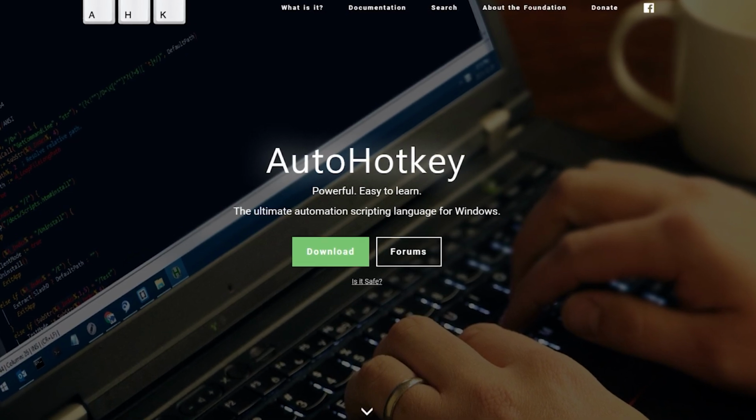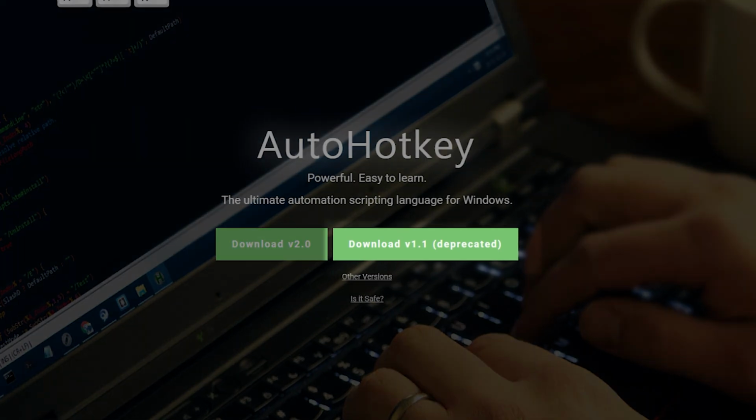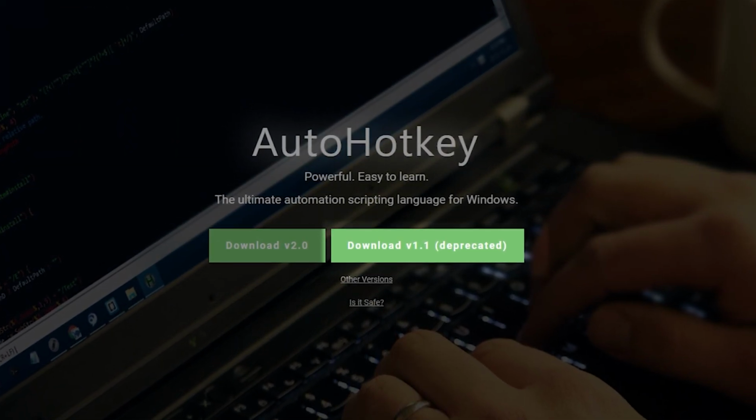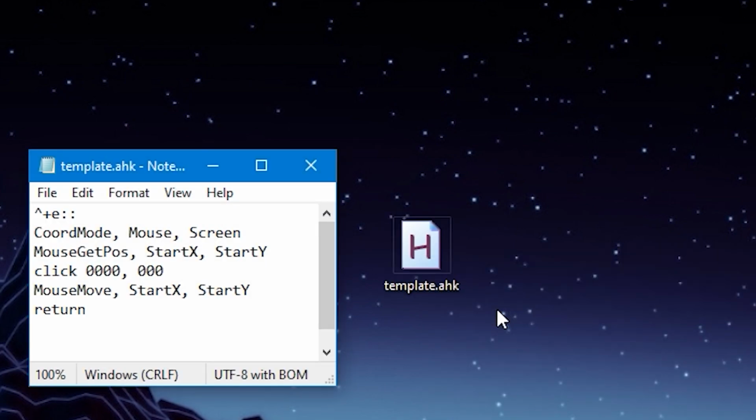First, you'll need to download and install AutoHotkey from the official website. You need to download version 1.1 of AutoHotkey for the script to run. After that, right-click on template.ahk and click on Edit Script. It will open the code itself in Notepad.